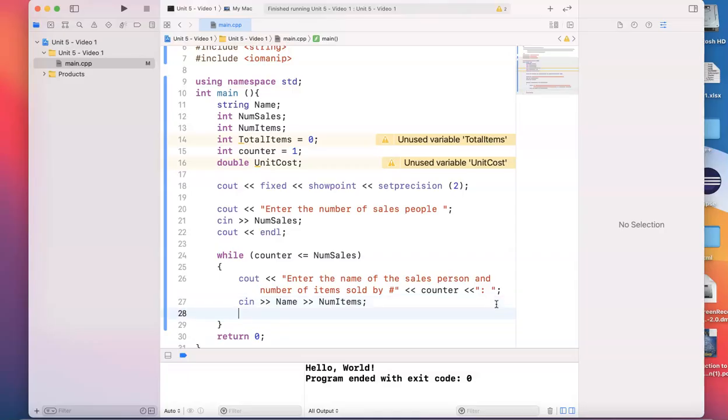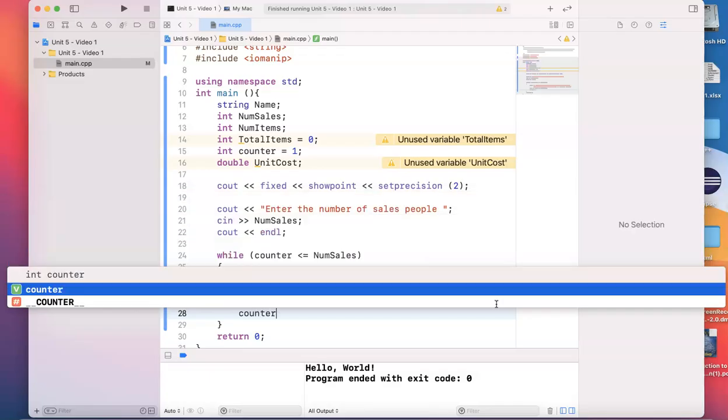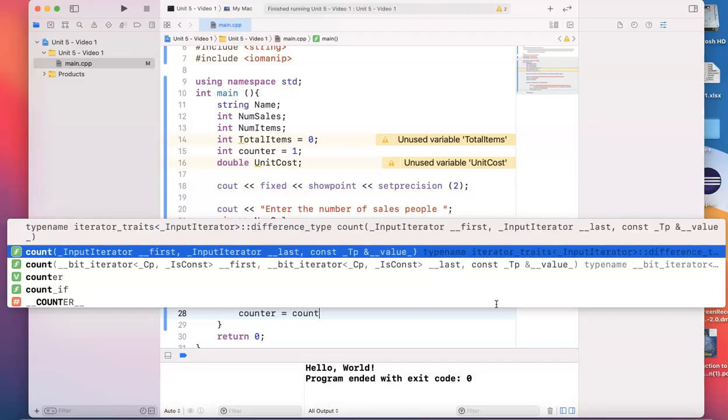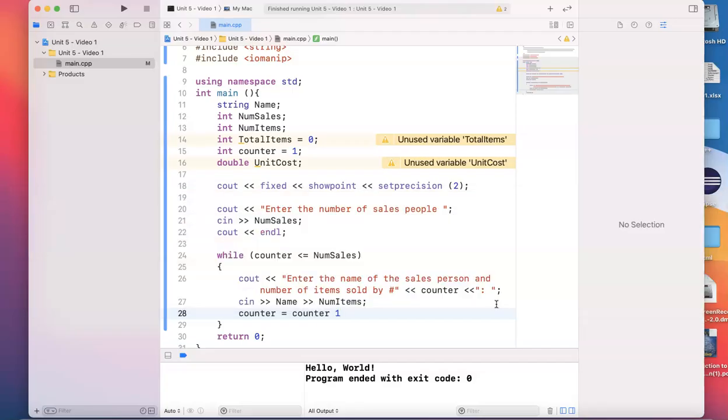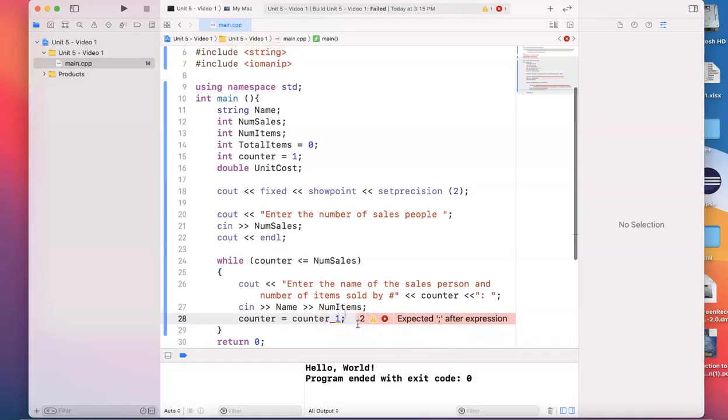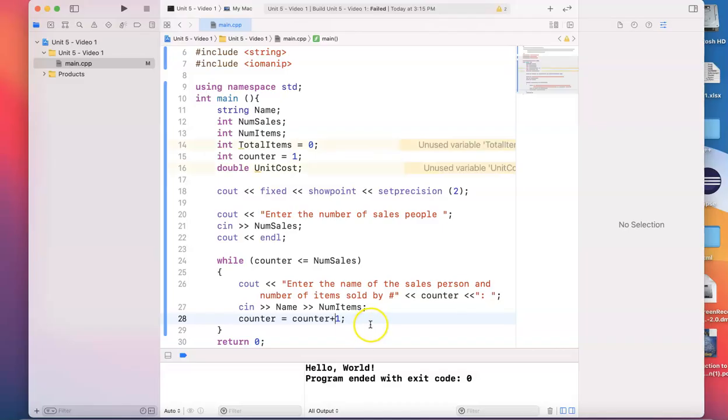Then what you want to do here is increment your counter. Counter equals counter plus 1. So you'll go back and you get the second person. Just to give you an idea of what I'm thinking in my head here. Let's see, I expected a semicolon. Counter plus 1. That's supposed to be a plus 1. Now it should be okay.